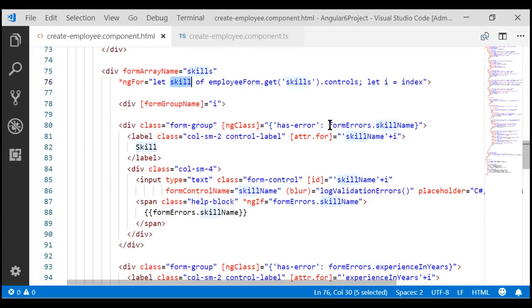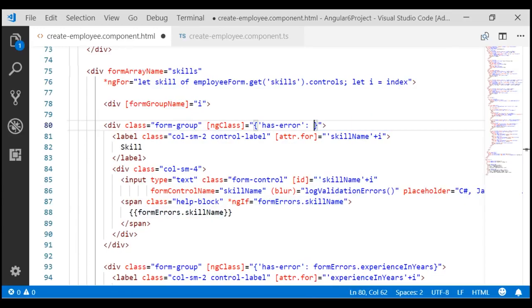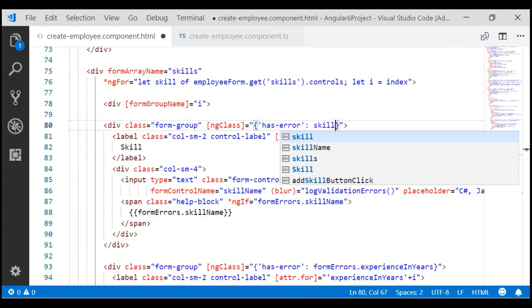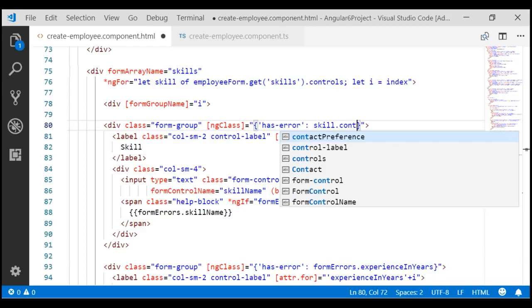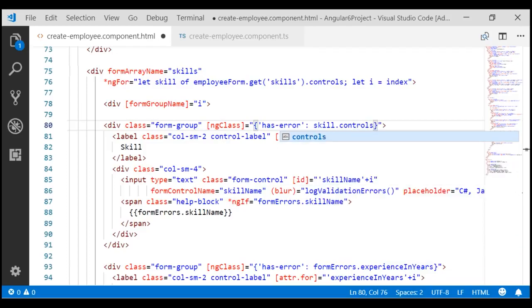So instead of using form errors dot skill name, let's use skill loop variable. We know it's a form group, so let's get to its controls collection, which contains all our three skill related form controls. Within those three skill related form controls, we want to get to skill name form control, and we want to check whether if it is invalid. If so, we want to add this has error bootstrap styling class.